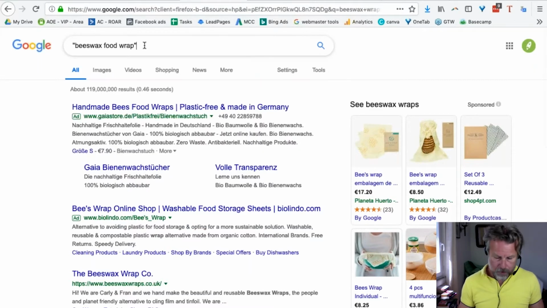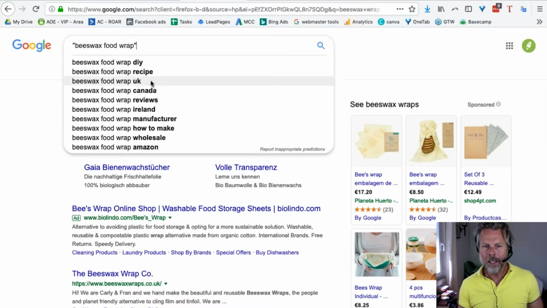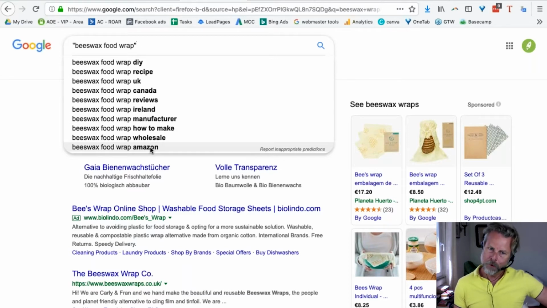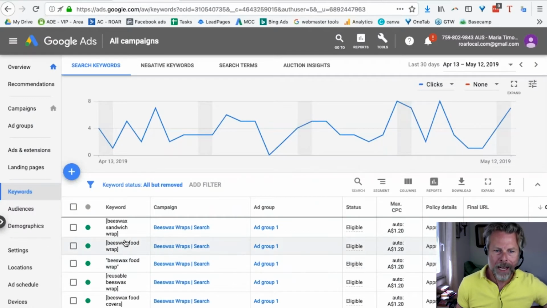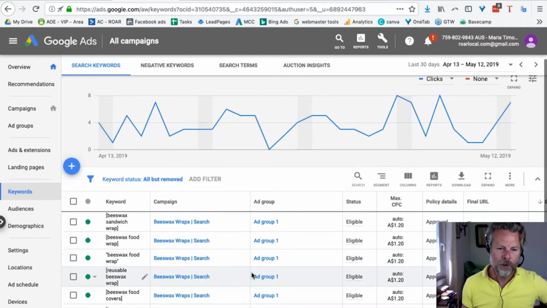It would also show if we did any of these, so DIY, recipe, UK, Canada, I love saying Canada, I don't know why. Manufacturer, Amazon, cool. It will show for those. So that's the difference between the search terms. Again, I don't want to get too much into search terms because I cover that in the pre-training that I've already done.